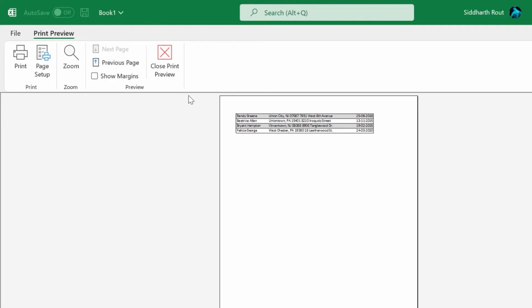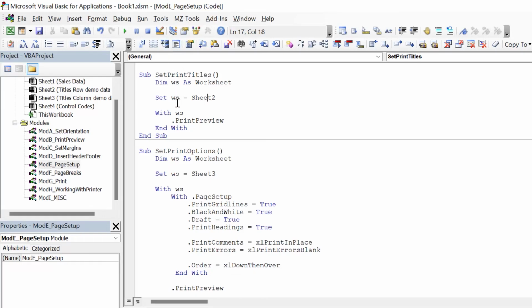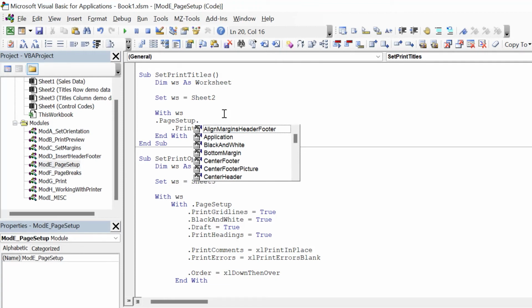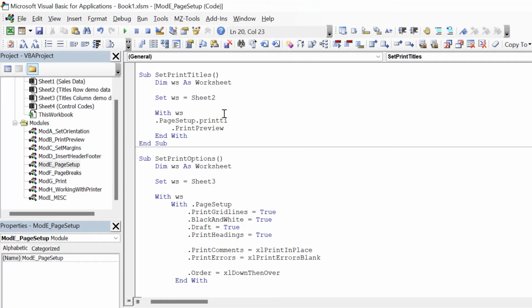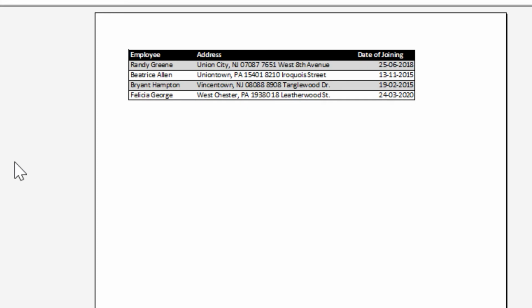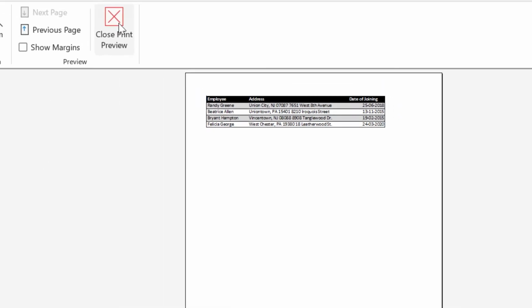So what I will do is go back and change the code here. I will type .PageSetup.PrintTitleRows equals $1, which is the address of row 1. Now let's run this code again and see what happens. The first page has a header. Okay, let's see the second page. See, now the header has appeared on the second page as well.